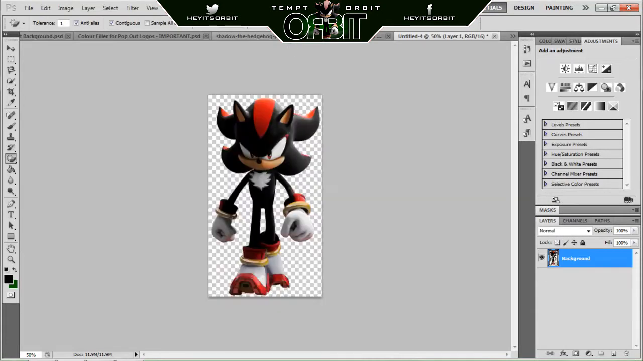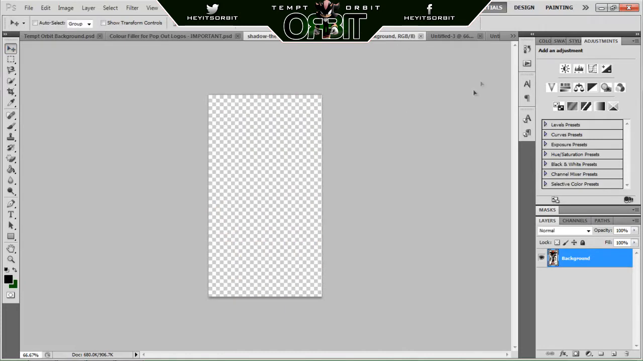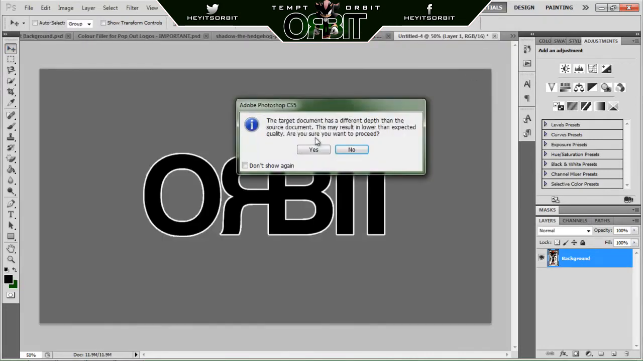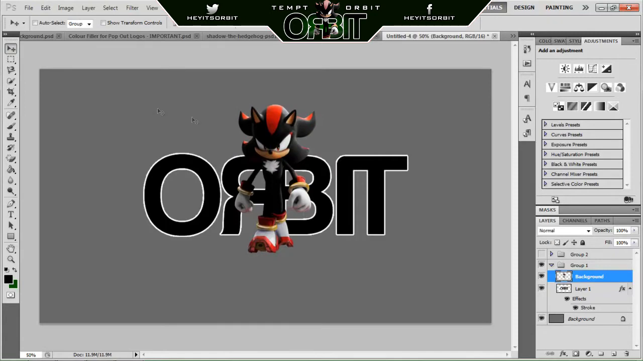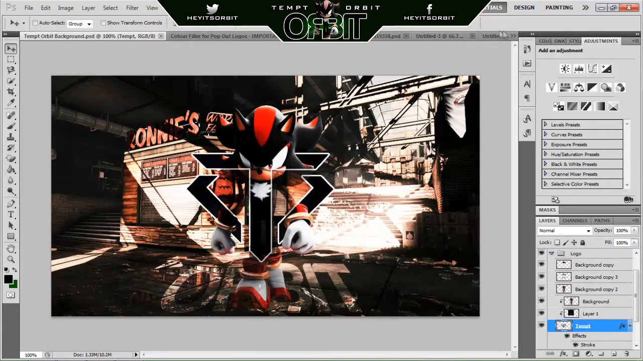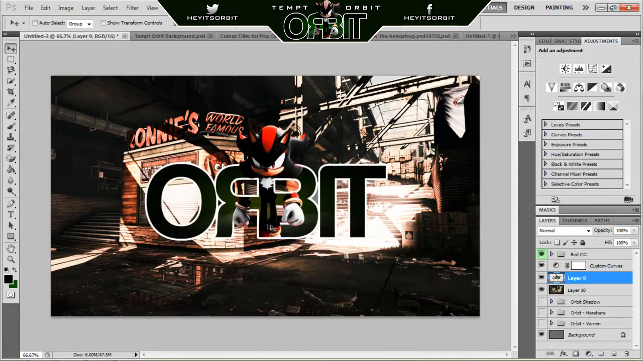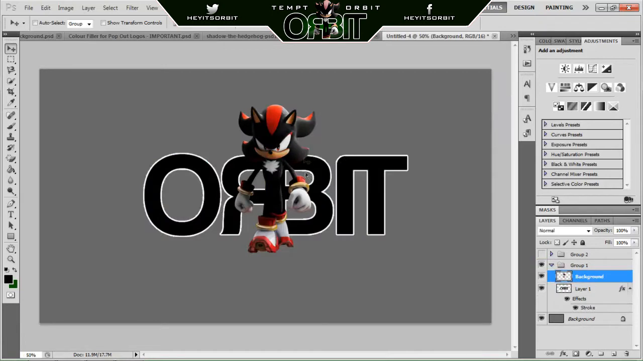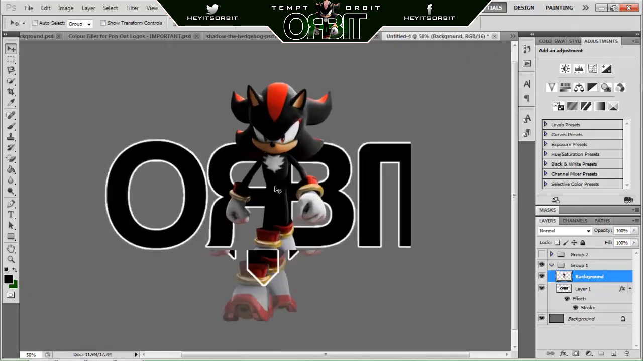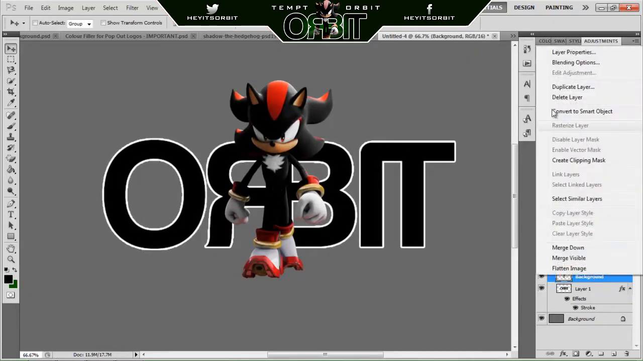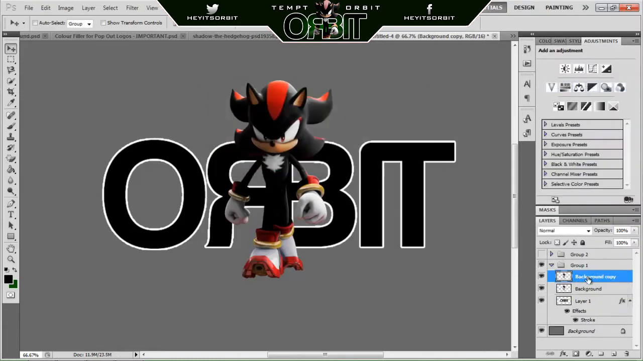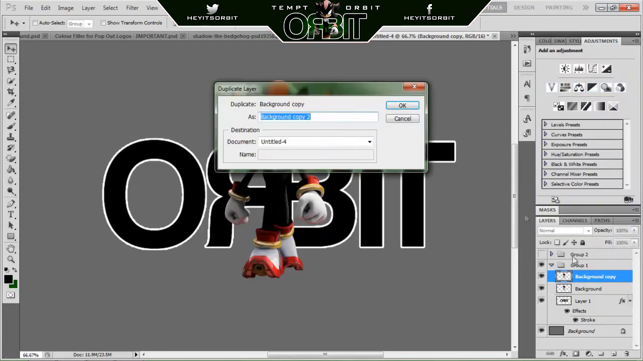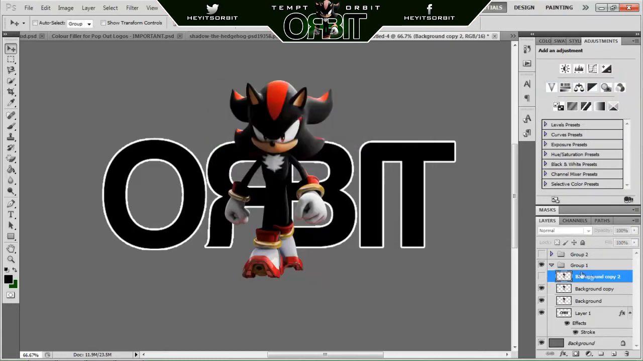Now what you're going to want to do is get your Shadow or your image, and obviously we want to make it look like this one, it looks pretty cool. So we want to get that to the right size, whatever size you want. It's really up to you how big you want it and how much you want to stick out. Now we're going to want to duplicate the layer 3 times and then just hide the top layer.